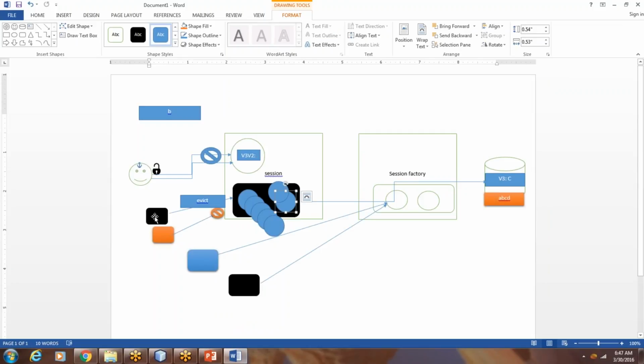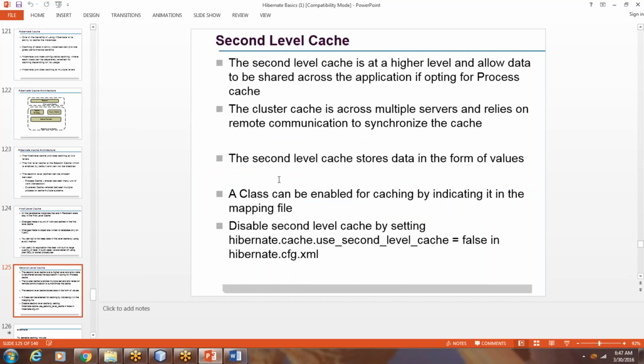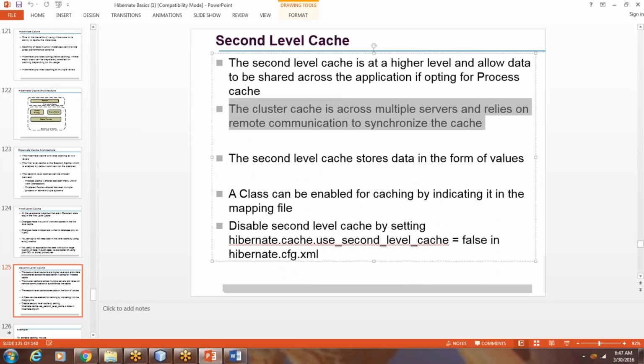Second level cache, you have got transaction 1 and then transaction 2, or process 1 or process 2. Both will have access to the same objects. That is, the data in the second level cache is accessible across the transactions or across the processes, either on the same system or on multiple systems. The cluster cache is across multiple servers and relies on remote communication to synchronize the cache. And second level cache stores the data in the form of values.